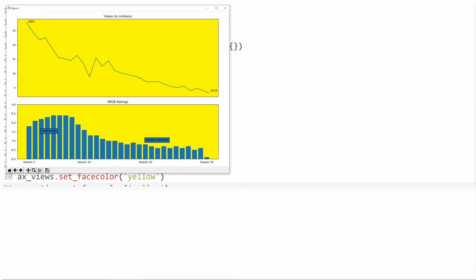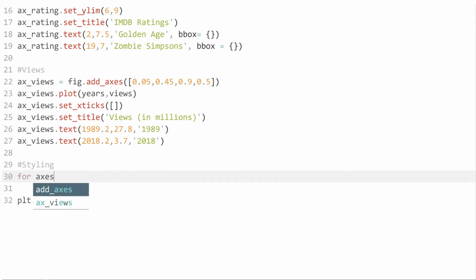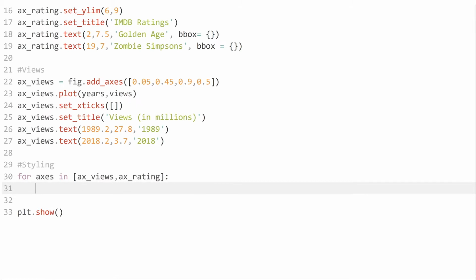Before that though, I will make a little bit of an update. Since I will add more styling, it is going to become really tedious to always apply it to both axes manually. So instead, I will create a loop with the 4 axes in the list, ax_views and ax_ratings. And into that, I pass an axis.set_facecolor, so that we only need to write each command once. We'll be using that loop quite a bit more in just a bit.